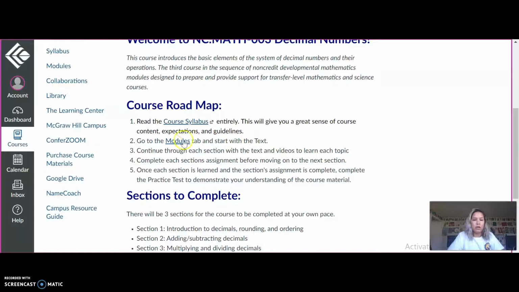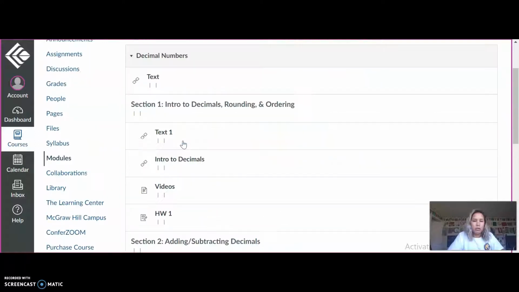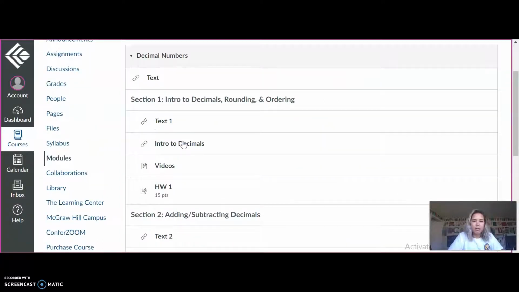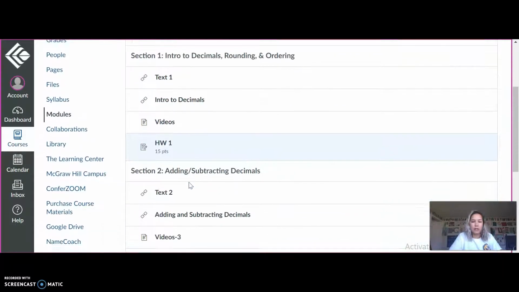To get started in the course, you'll go to modules, which you can click the link here in the course roadmap, or click the link in the left menu bar. When you go to modules, you will see all of the course content that you need. It gives you the entire text for the topic of decimals, as well as the text within each section. The text within each section is within this main text, just broken up into the 3 sections.